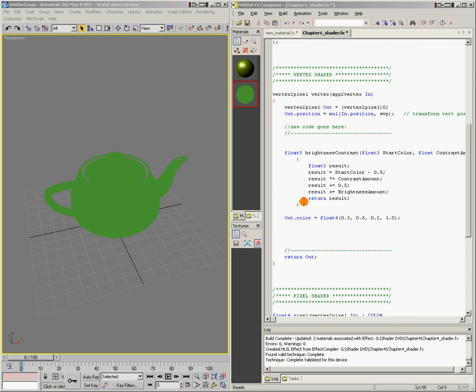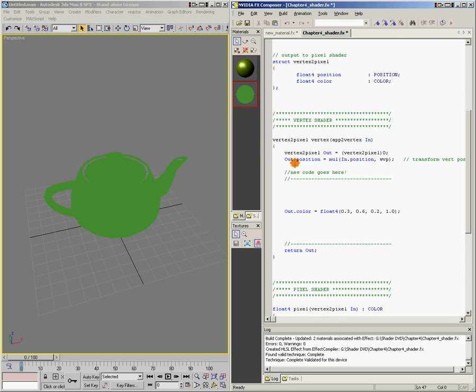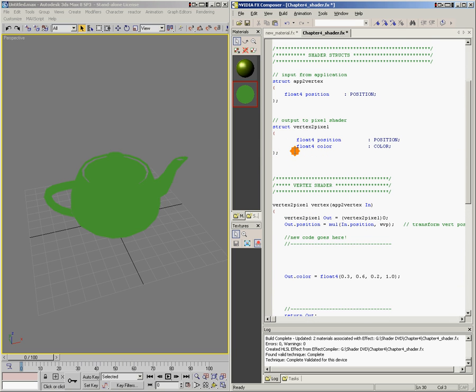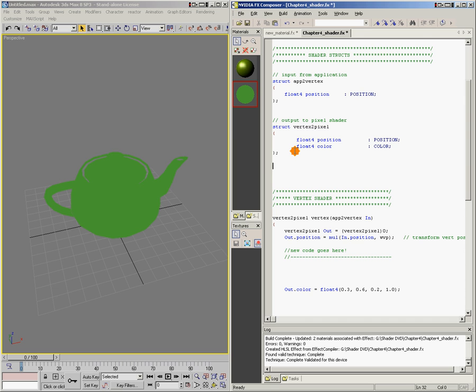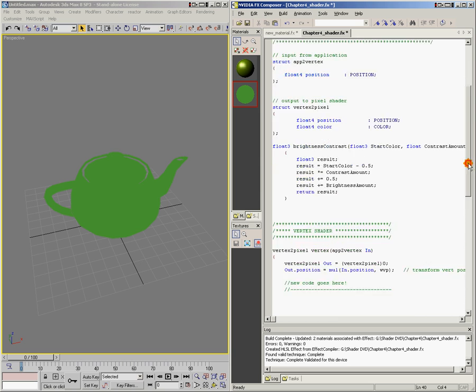All right, so there's our finished function. One thing that I should probably tell you is that you can't define a function like this inside the vertex shader or the pixel shader. So I'm just going to go ahead and cut this piece of code, and I'm going to paste it up here outside the vertex shader. So we have our function defined in the area just above the vertex shader.